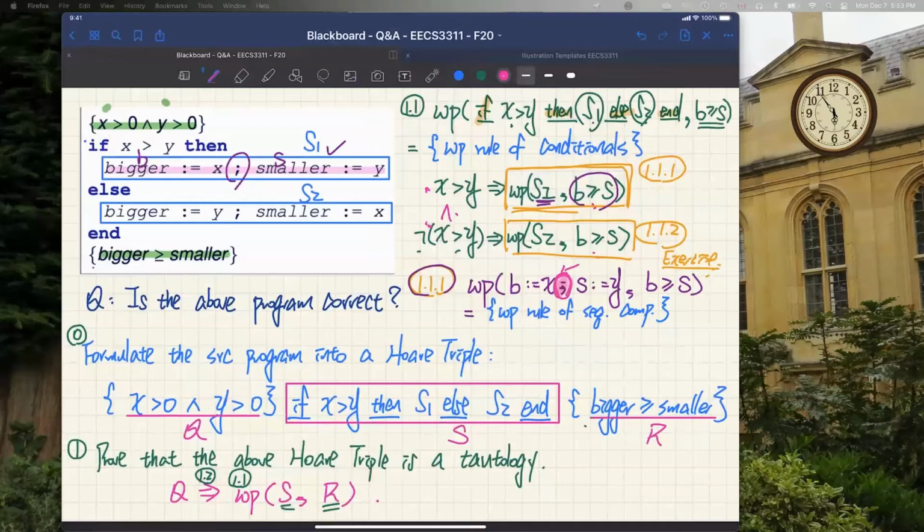We want to make sure that upon the termination of B is assigned to X, this particular intermediate state should be logically sufficient for S is assigned to Y to execute and terminate, so that you would establish B is larger than or equal to S, right? That's something I said in the lecture. You can refer to it again. Okay, for now I'm just summarizing.